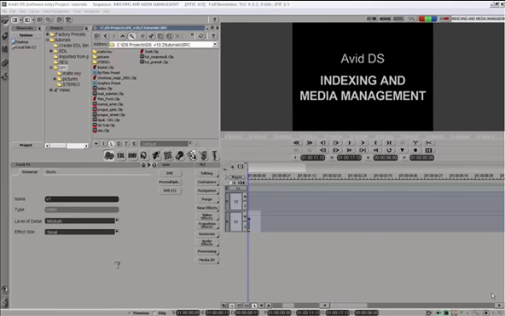I'm going to tackle a really boring subject of indexing and media management because just the other day I had to delete about 5.5 terabytes worth of media from an Avid DS system. Media that was rendered using temporary quality, low quality settings, orphaned media and things like that. We needed to clean out the drives before we could do a final render on a 2K DI.